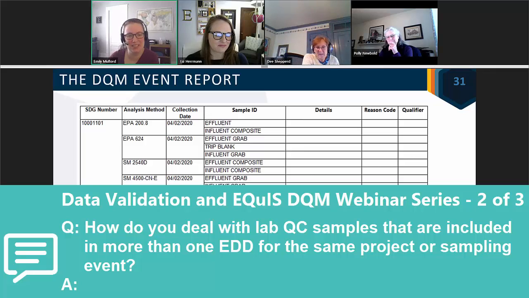The next one, let's see, this is a bit of a long one. Have you had to deal with lab QC samples that are included in more than one EDD for the same project site and sampling event? And there's a comment that goes along with this: this causes duplicate data in a single EDD, or if the data is loaded in separate EDDs, it reassigns the SDG for the lab QC sample, depending on which EDD was loaded first, and the default commit type to load the data. So insert and merge or insert and update.